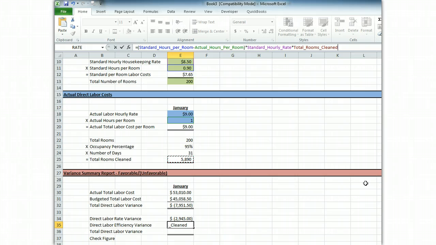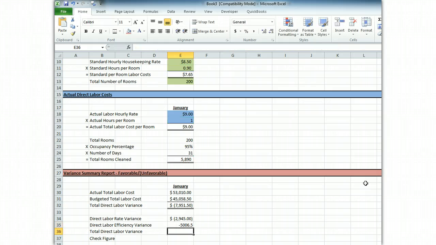Standard hours per room minus the actual hours per room times the standard or budgeted rate, and then multiply that whole thing times the total rooms cleaned. That will give you your direct labor efficiency variance. Okay, we'll commit that. So we put that up into accounting, and then you remember that our total variance is going to be the combination of the rate and the efficiency variance.